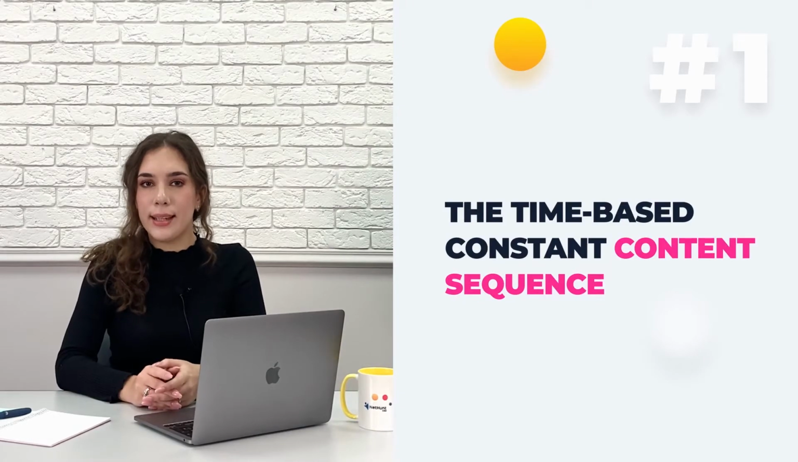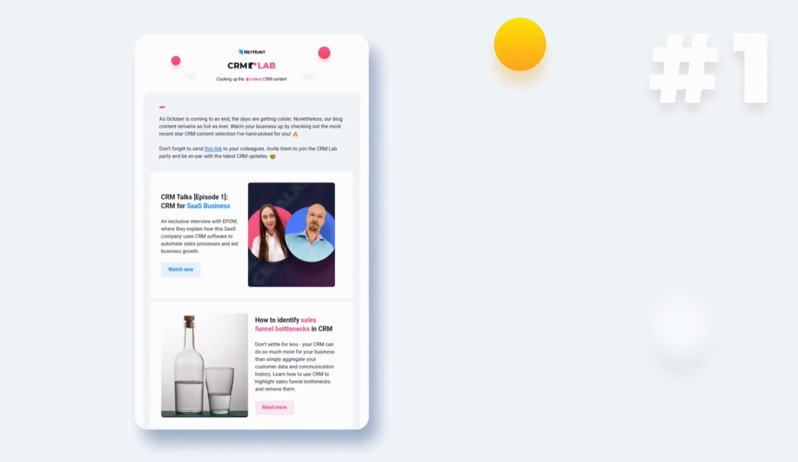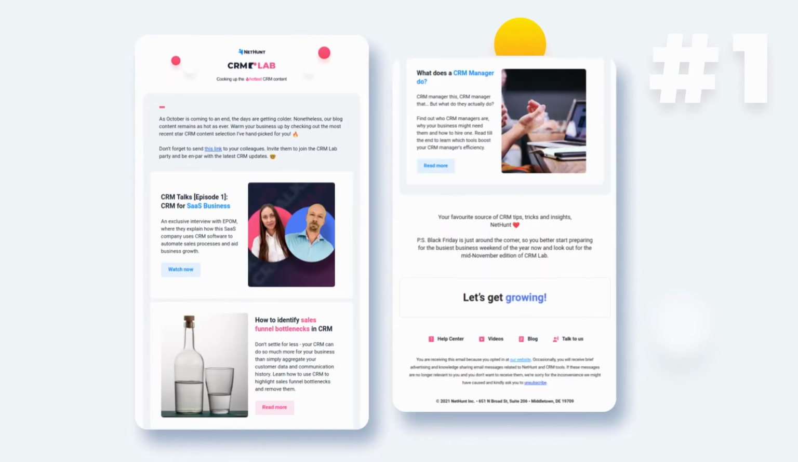Sequence number 1. The constant content sequence. It's time-based. Content educates your customers, either about a product or their own industry. It makes them aware of what's going on with your product, keeping your brand at the front of their minds. So send them a content-based email, such as a product update email, a blog newsletter, or a sales newsletter every month, every fortnight, or even every week.